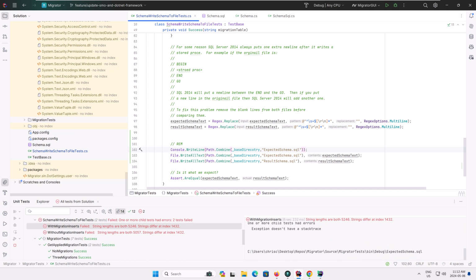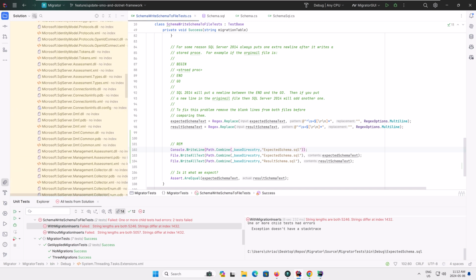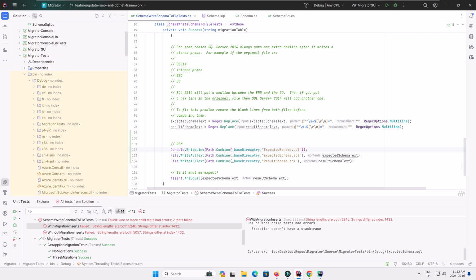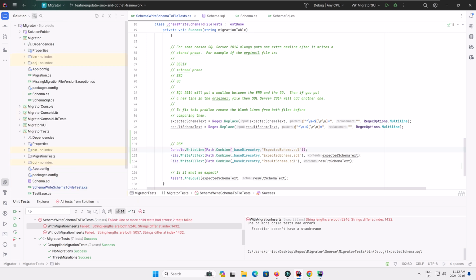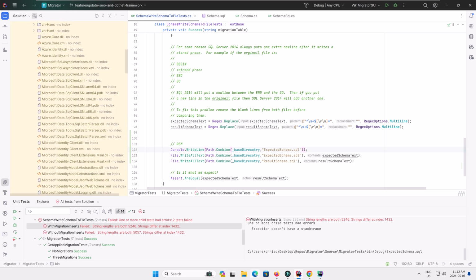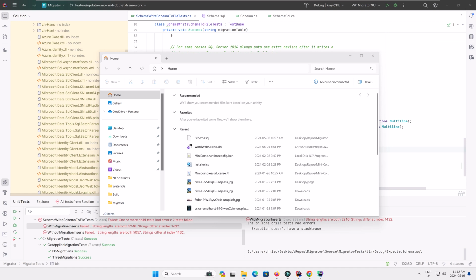Oh yeah, bin debug expected schema. It just doesn't refresh the thing. Okay, let's actually, good old Visual Studio Code.